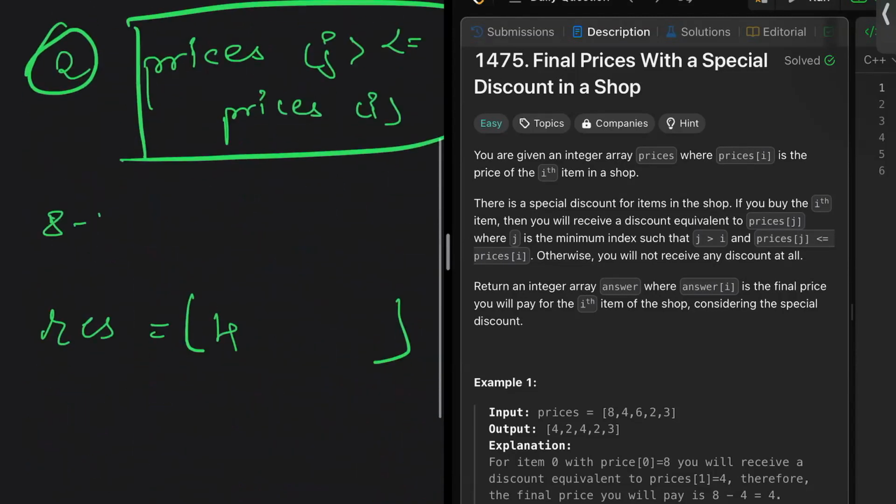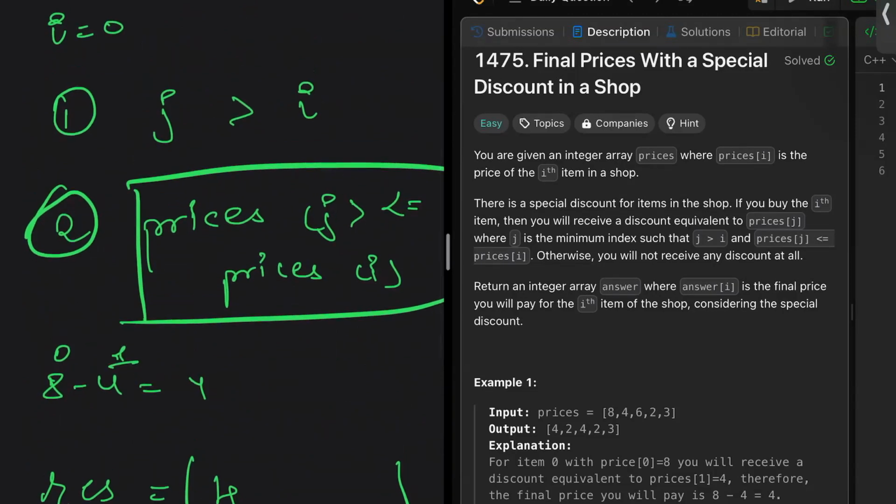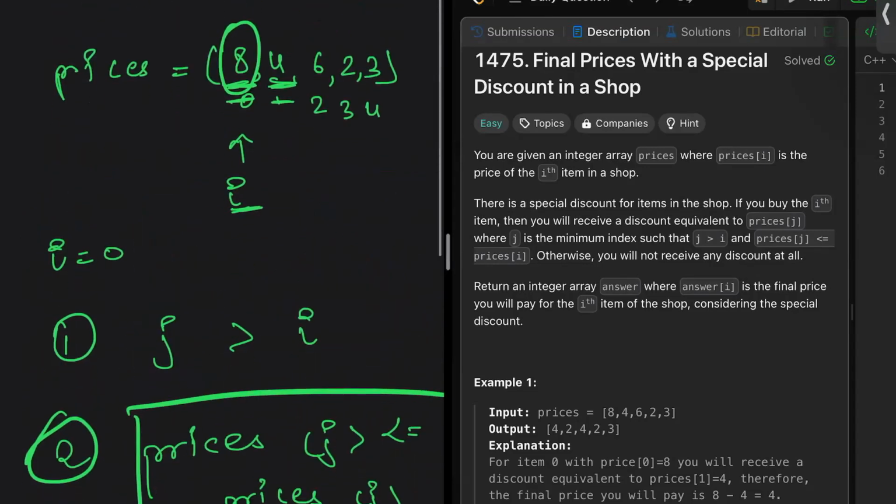So 8 minus 4, that's the discount that we have, which is 0th position is 8 and first position is 4. So the minimum index which is greater than i, which is 1, right? So 1 is greater than 0, and prices of j is less than or equal to prices of i, which means that 4 is less than or equal to 8, right? That's the condition which is being satisfied. So yeah, basically that is the problem that we need to solve.